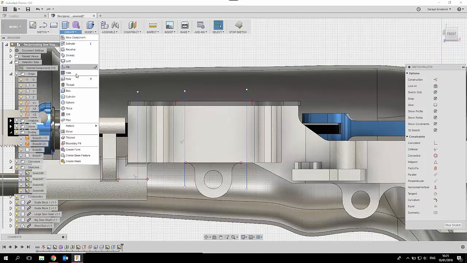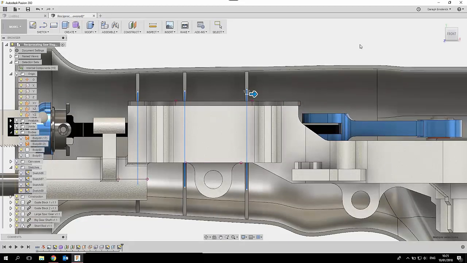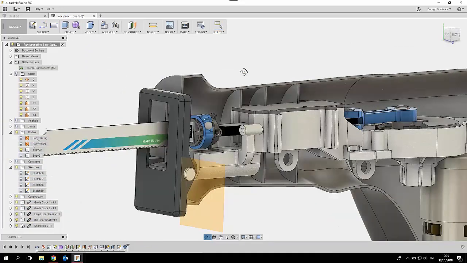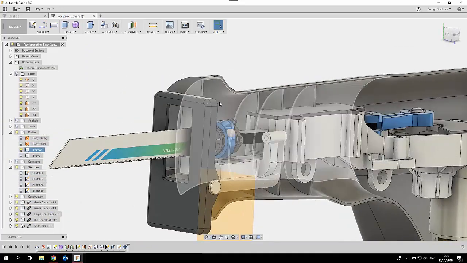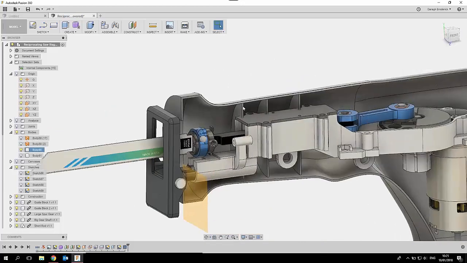So if I go into my create tab, click web, click my three lines, and go 1.5 mil, and hit OK. Fusion automatically knows that I want to create this web up to the body of the reciprocating saw that we created. So it's a very handy feature.